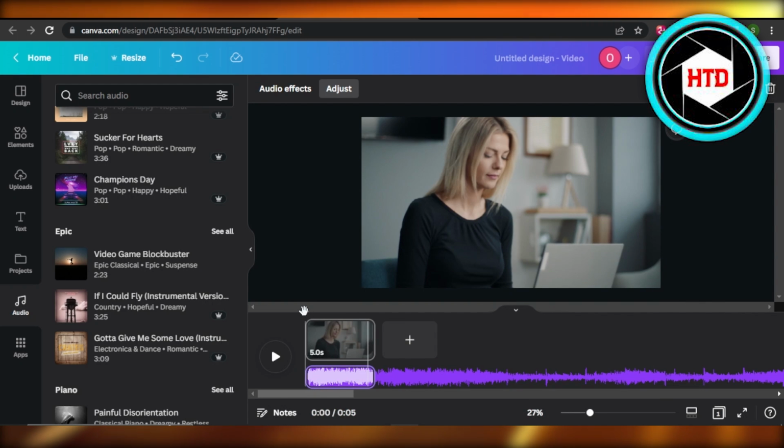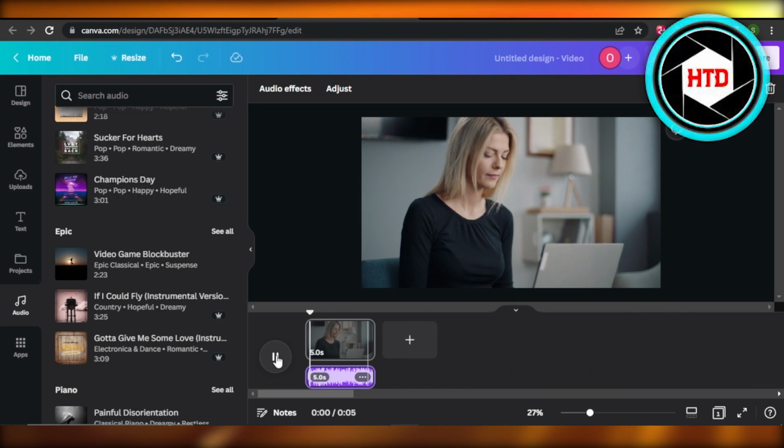Make sure you place your cursor where you want to add the music. So now I have this music right here in my first slide. And if I play it for you guys, this is what it will look like.